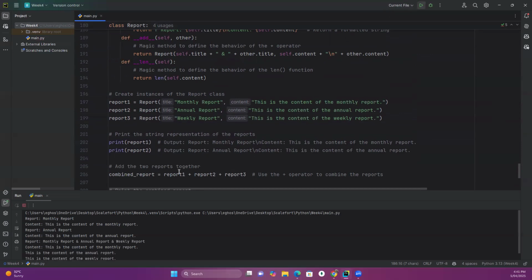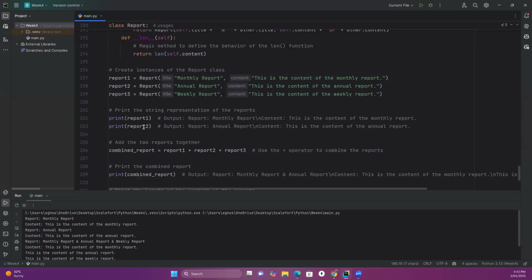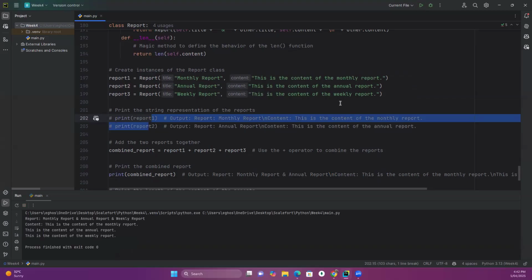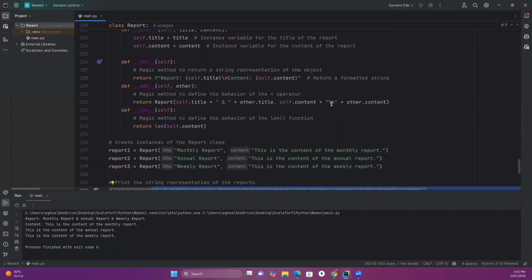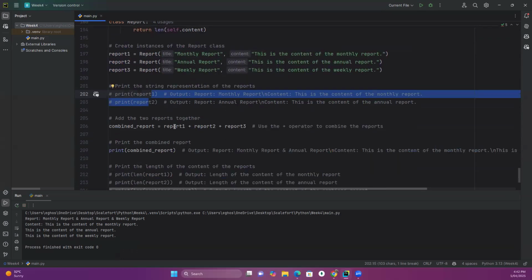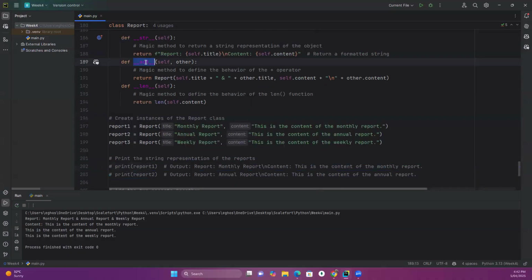Let's see. So let me remove print report one and report two, so I will see only the combined reports. So you see combined reports gives us monthly reports, annual reports, and weekly reports. This is the content for monthly reports. This is the content for annual reports. This is the content for weekly reports, right? So it gives us a new line for all of the content, as you can see. So that's what this add magic method does.